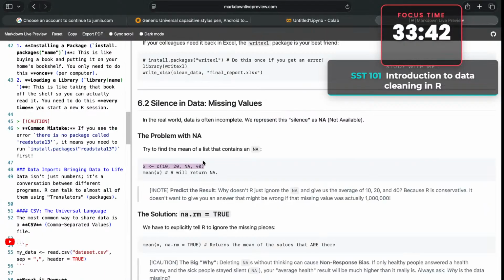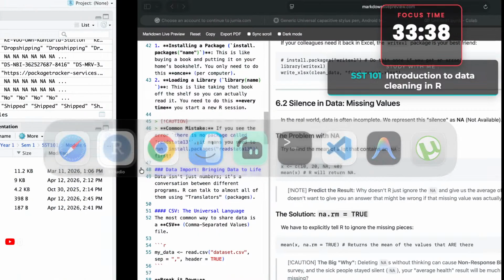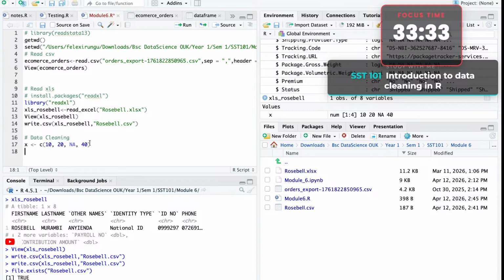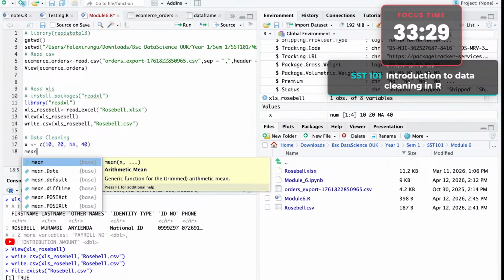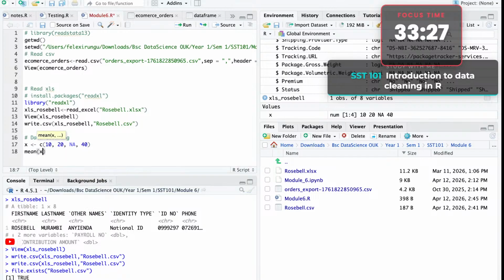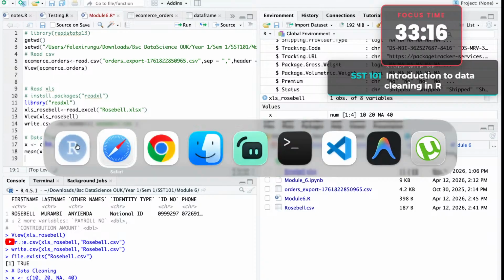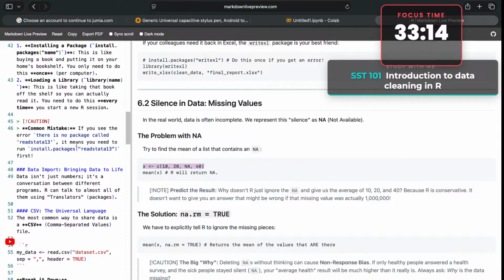So we have this data containing NA, not applicable, so we copy it and then we try to search for its mean. And we can't get our mean because of this. So how do we remove it? So let's go to our notes here.